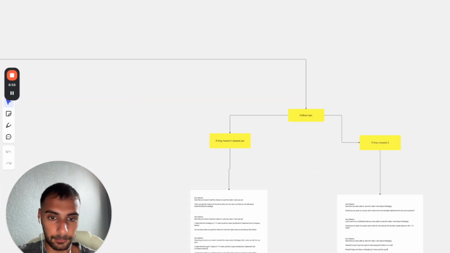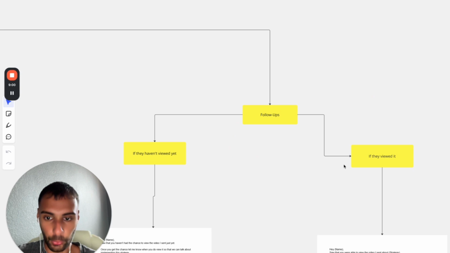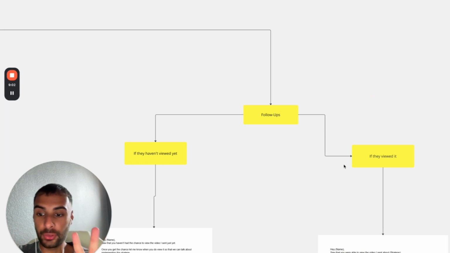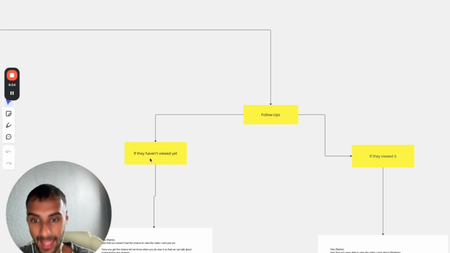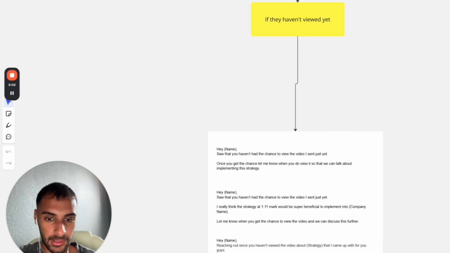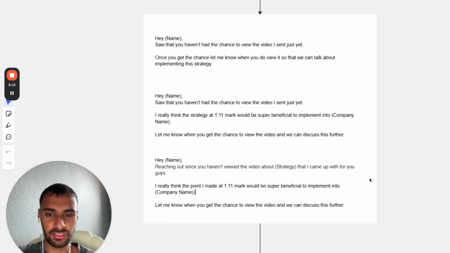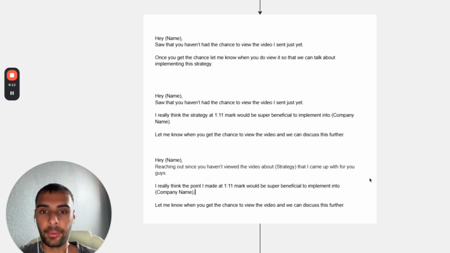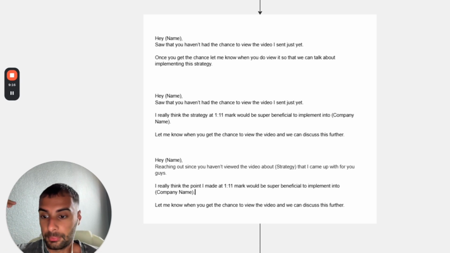Now the final step is the follow-ups. There are two avenues you're going to go down in terms of follow-ups: if they haven't viewed it yet, or if they have viewed it. So let's start with if they haven't viewed it yet. Here are some follow-ups that you can just use. And again, just copy the script, man. Just take it. If they have a video, you're just referencing the fact that, hey, I saw that you haven't viewed the video yet.